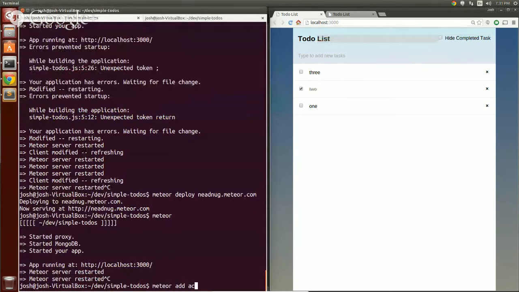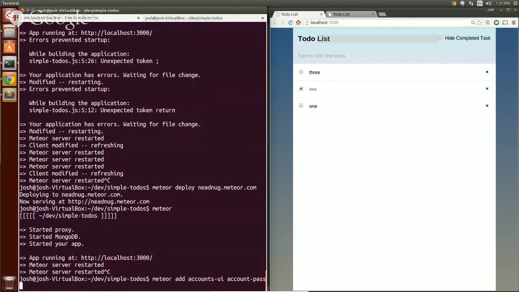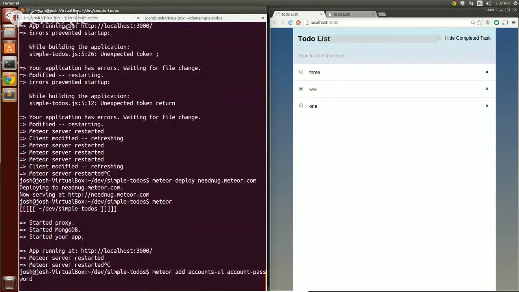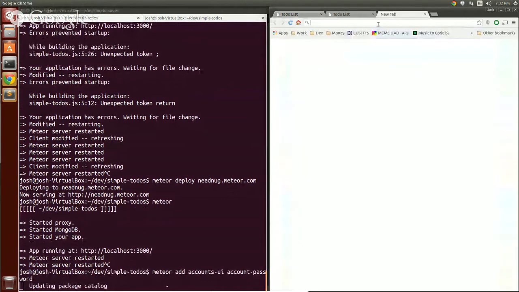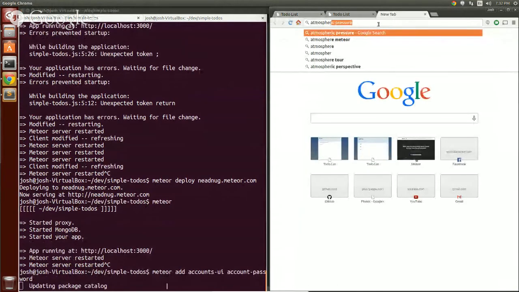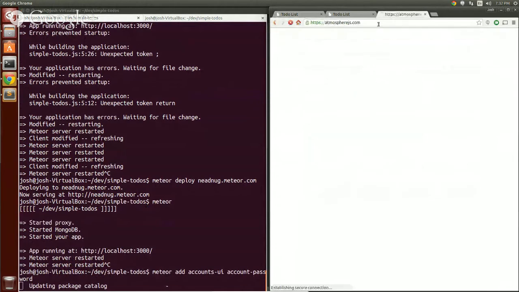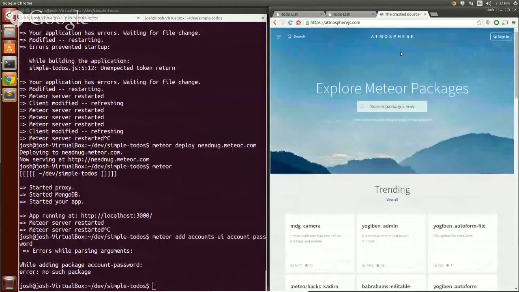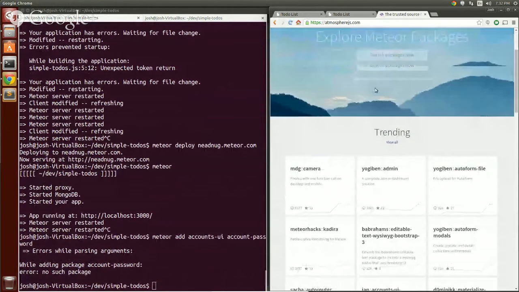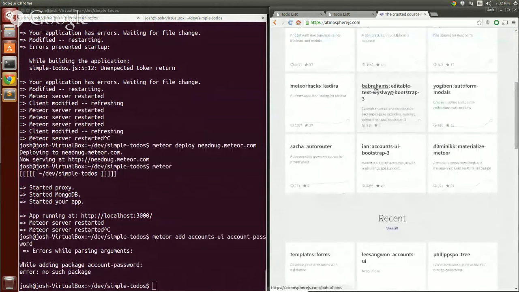Meteor add accounts, and they have a lot of these packages. The core packages are pretty nice. This is how you add a package. Yeah, this is Meteor's package manager. Password. So I'm adding two packages, accounts UI and accounts password. And they also have atmosphere.js.com. So this is their community package site where you can find all kinds of stuff.